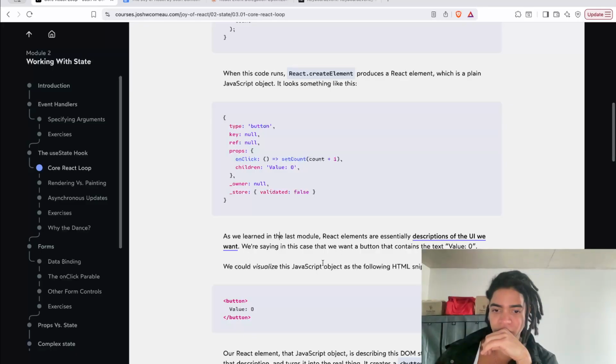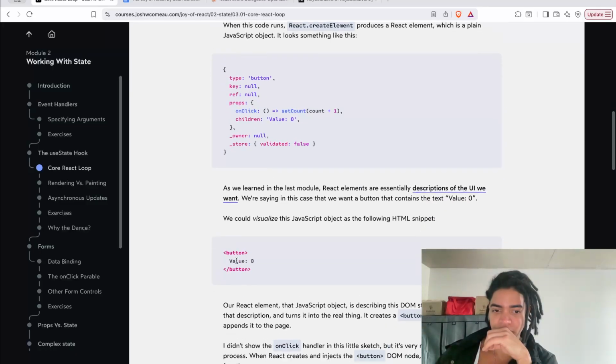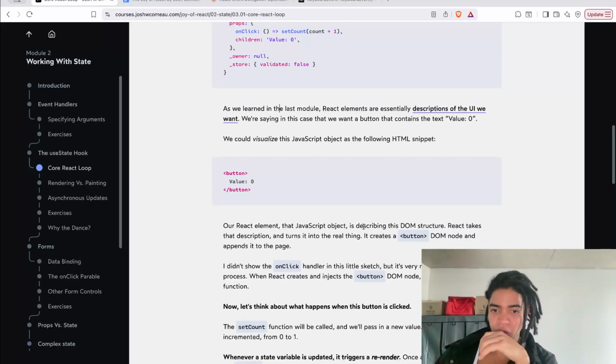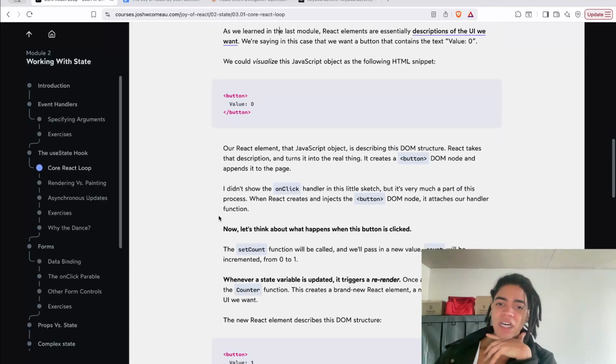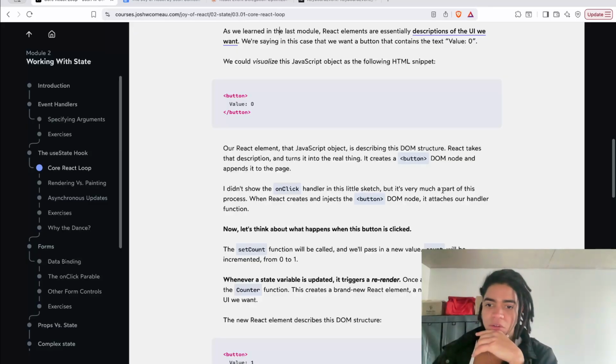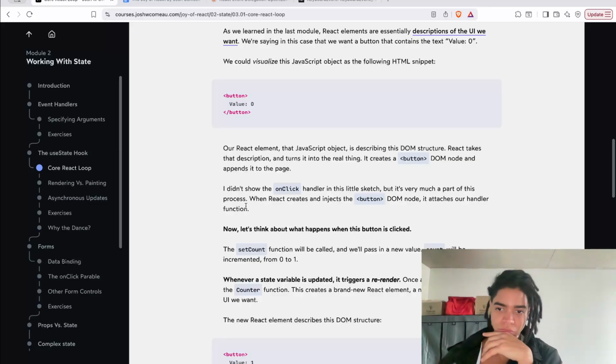We could visualize this JavaScript object as the following HTML snippet, like this. Our React element, that JavaScript object, is describing this DOM structure. React takes the description and turns it into a real thing: it creates the HTML element, the DOM node, and appends it to the page. I didn't show the onClick handler in this little sketch, but it's very much part of the process. When React creates and injects the button into the DOM, it also creates our handler function.